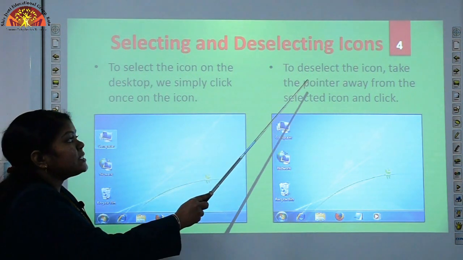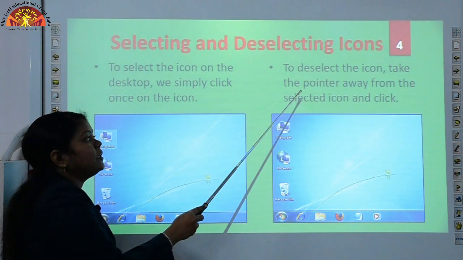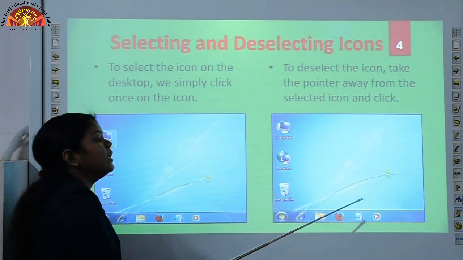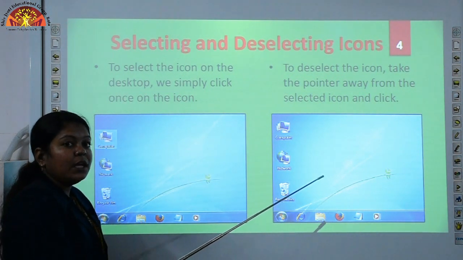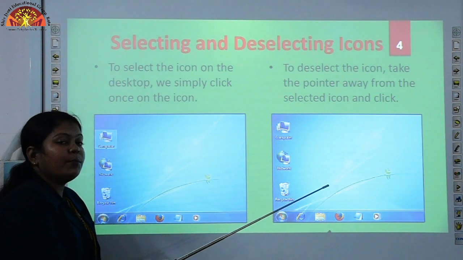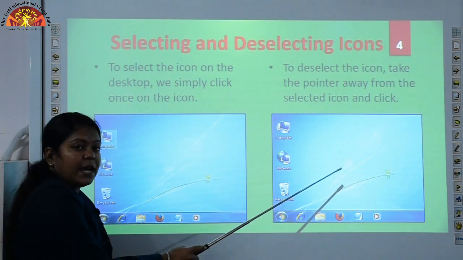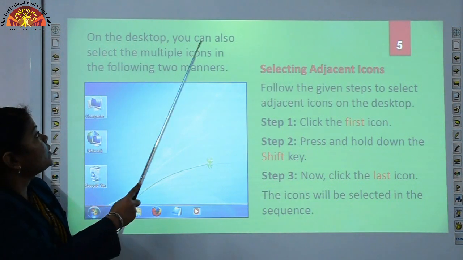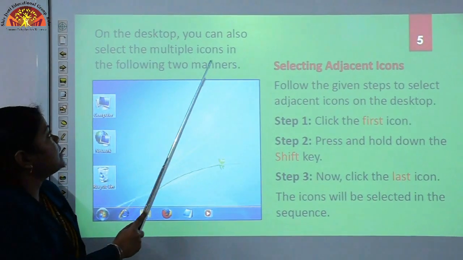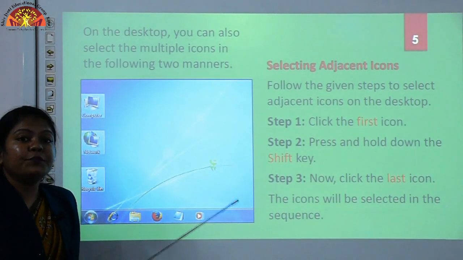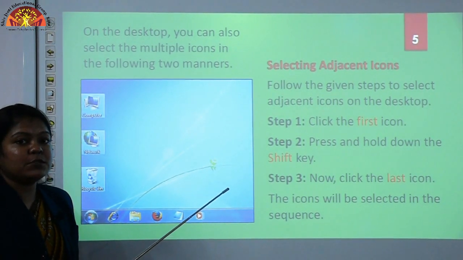Next, to deselect the icon, take the pointer away from the selected icon and click on the blank area of the desktop screen. If you want to deselect your icon, you have to click using the mouse on the blank desktop screen. Now, on the desktop, you can also select multiple icons in the following two manners.